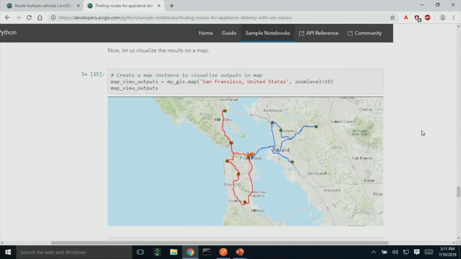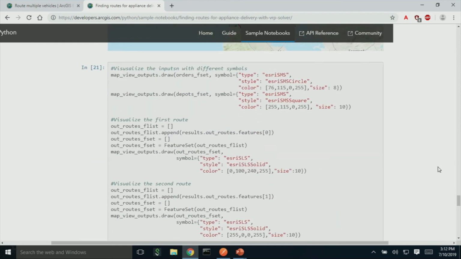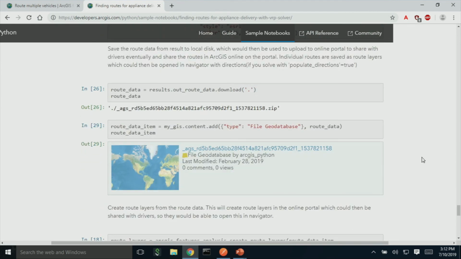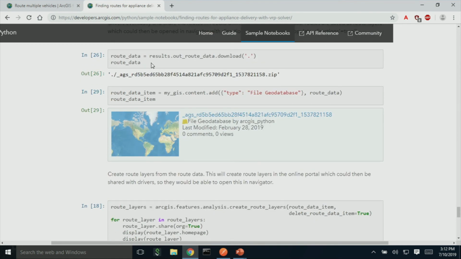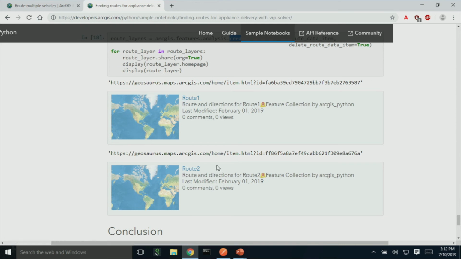If you want to visualize the route on a map, it's again possible with a few lines of code. The orange route is route 1 and the blue route is route 2 in this case. You can always play with the symbology of how you want the routes to look, what the thickness of the line is, and so on. As I said, once you get the route data in zip, I just uploaded that to ArcGIS Online. And with that zip, I am then able to convert it to route layers with just an API, create route layers. And these are the routes that we have in online.